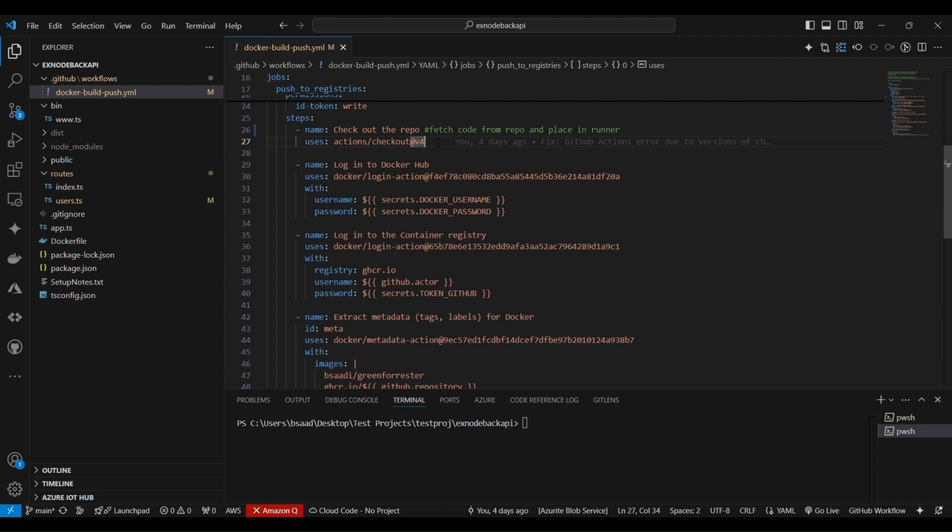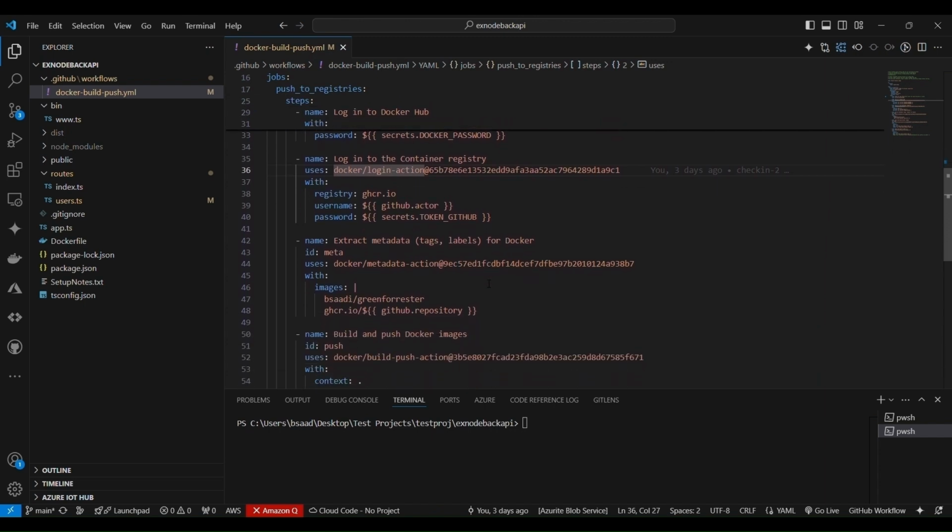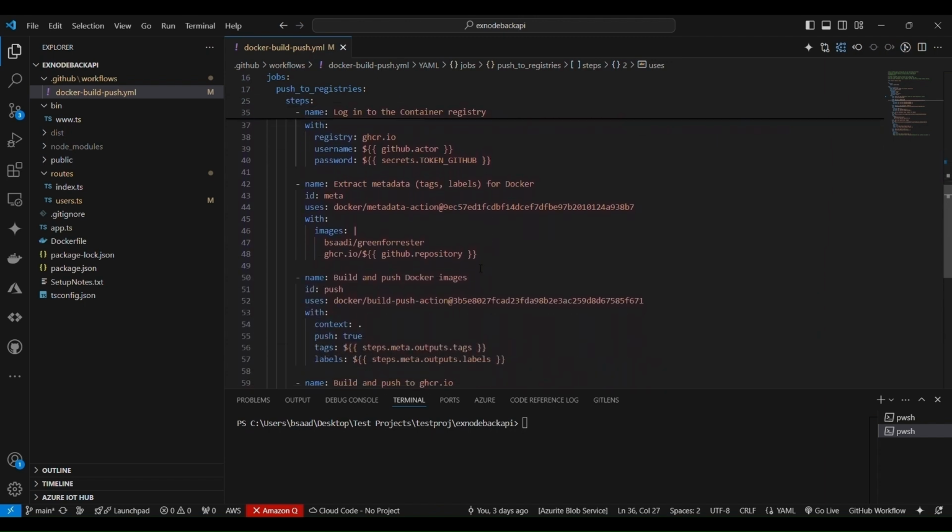At the moment, we are using some key ones here. One of the primary ones is the checkout action, and this will copy our code from the repository to the runner. The next step is to log in to our Docker Hub repository using the secrets we have stored in GitHub secrets. And then after that, we will use the same action to log in to our GitHub registry, and then we are extracting the meta. This action will help us extract the metadata that we will use to tag our images.